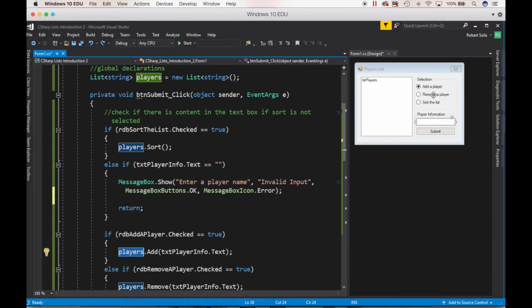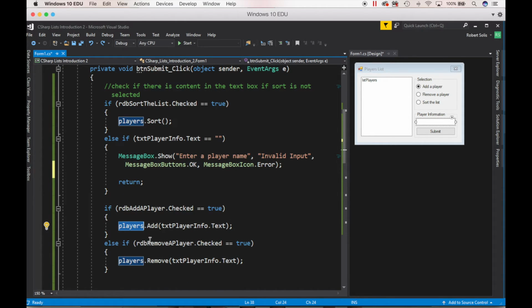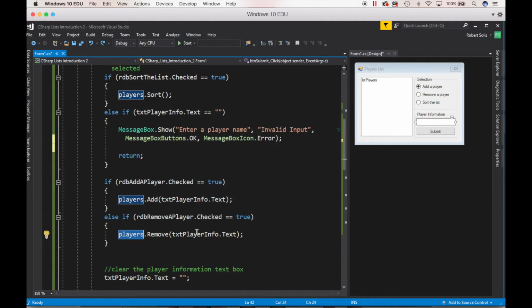Same thing if the user clicks remove and then types in a name and then clicks submit. What you're doing is you're saying, hey, is the add radio button checked? No, it's not. How about the remove a player radio button? Is that selected? Yes, it is in our scenario. Okay, so then get the text from this text box and remove that from our players list. So you can see here how we are either adding or removing a player based on the radio button that was selected, and of course we've already checked to make sure that this is not blank. That means that this code gets executed because there's actually content inside of this text box.